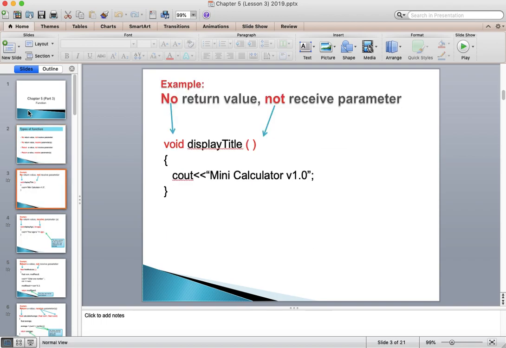Okay. So for example, no return value and also not receive parameter. So you can see void. Okay. So void means that we will have a no return value and also the parameter is empty. So it also does not receive a parameter here.